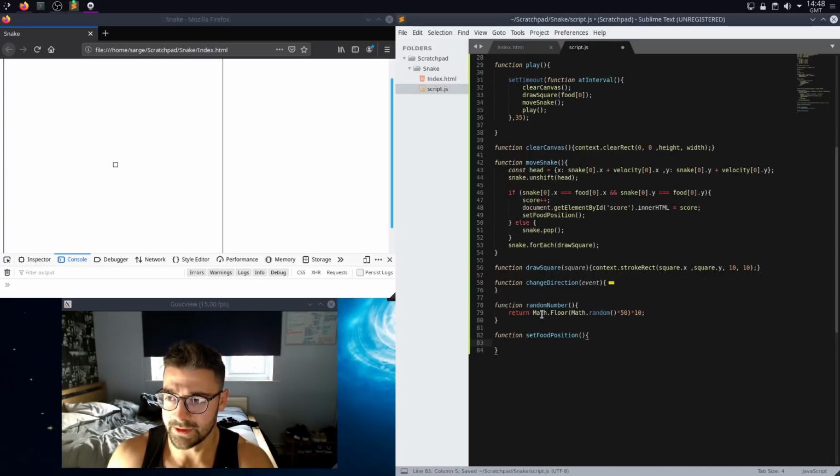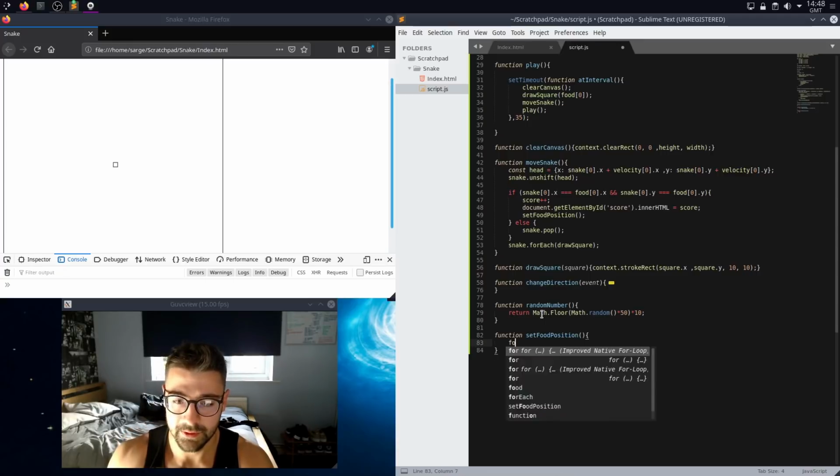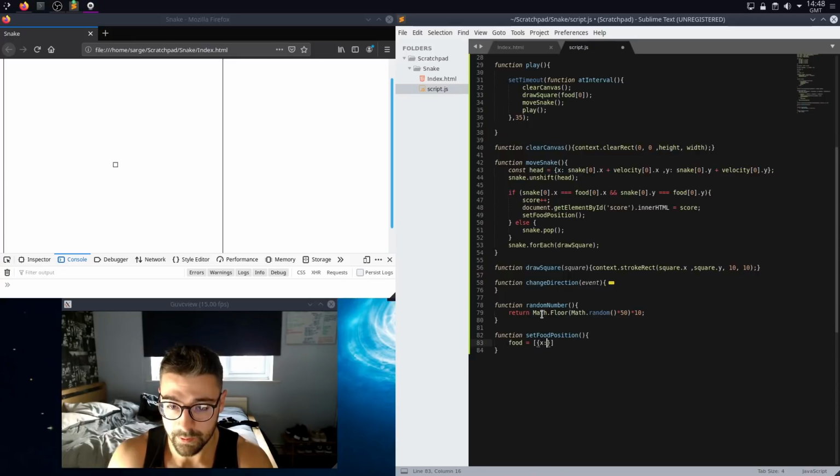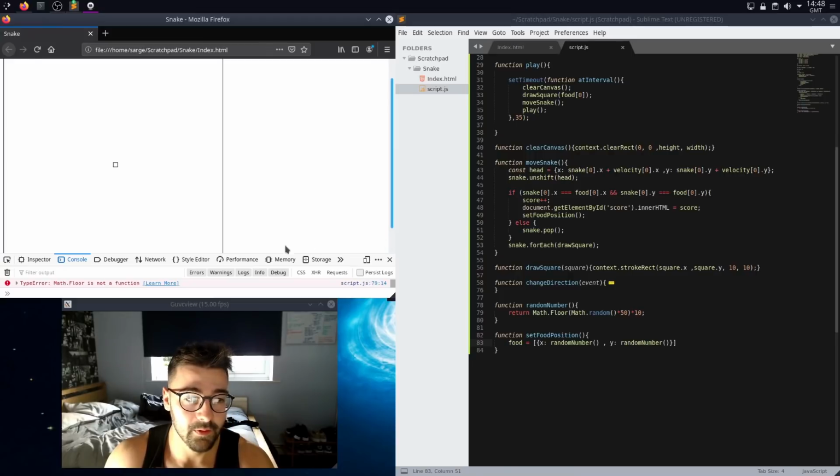To set the food position, we just modify our food's X and Y position. And we want these to be just equal to a random number between, let's try that out. Okay, math.floor is not a function.